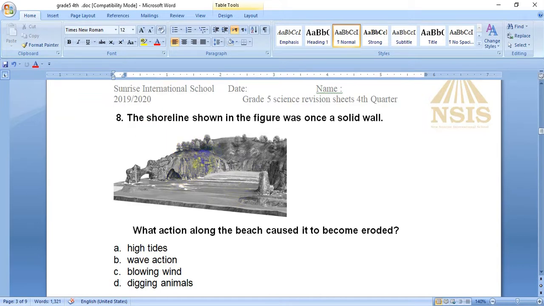But with time, what happens to this big rock? As we see, it's broken, and we have a cave here and smaller rocks, pieces. So what causes this action in the rock? What action along the beach caused it to become eroded or broken, like what we see here in the picture? This is caused by high tides, wave action, blowing wind, digging animals.